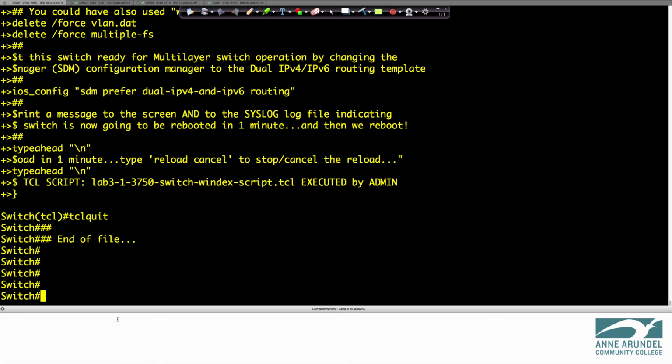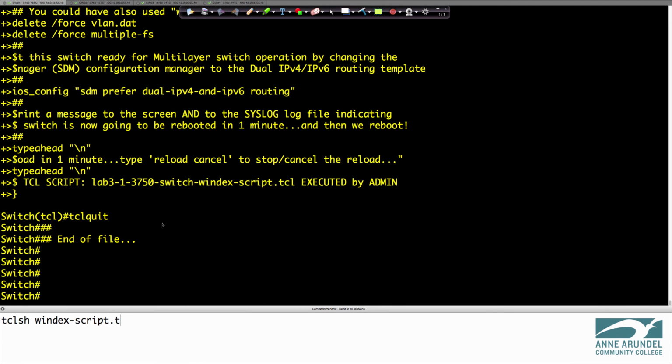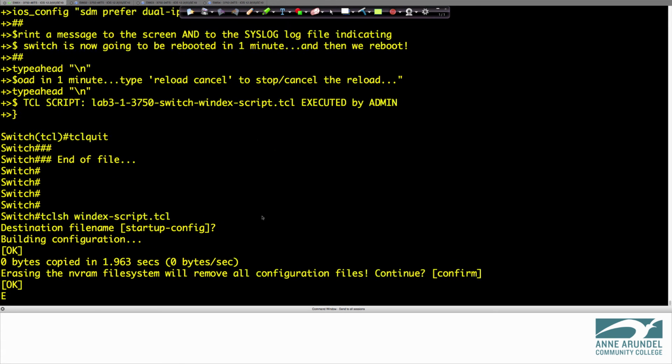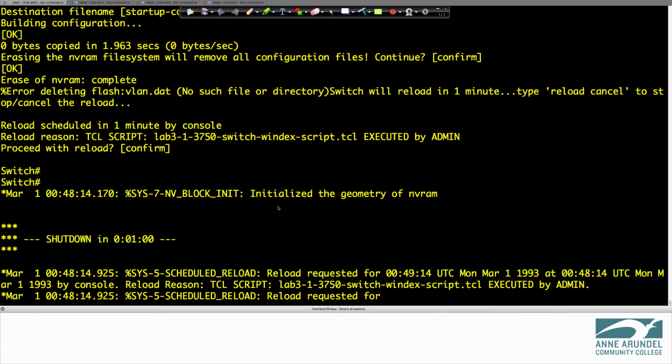So the script is in there. So what's the last thing we need to do? Well, let's run it. tclsh, and it's called windex dash, and what did we change that name to? windex-script.tcl. So what we should see is on all 4 switches, it saves the configuration off so that we don't get prompted to save it later. And then let me hit enter a few times.